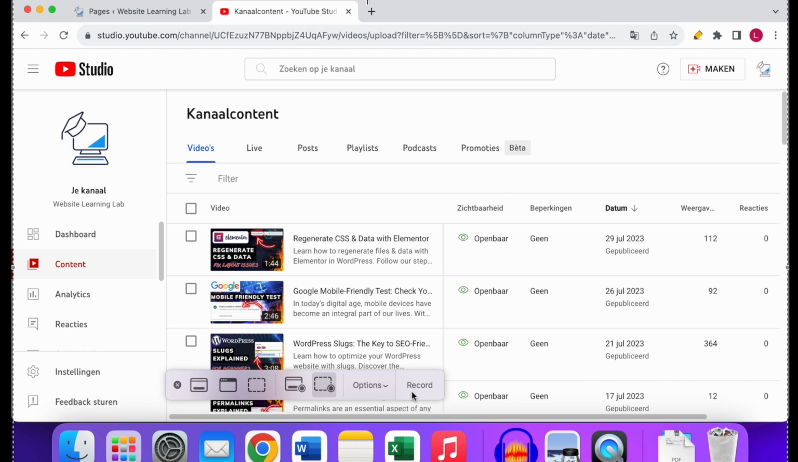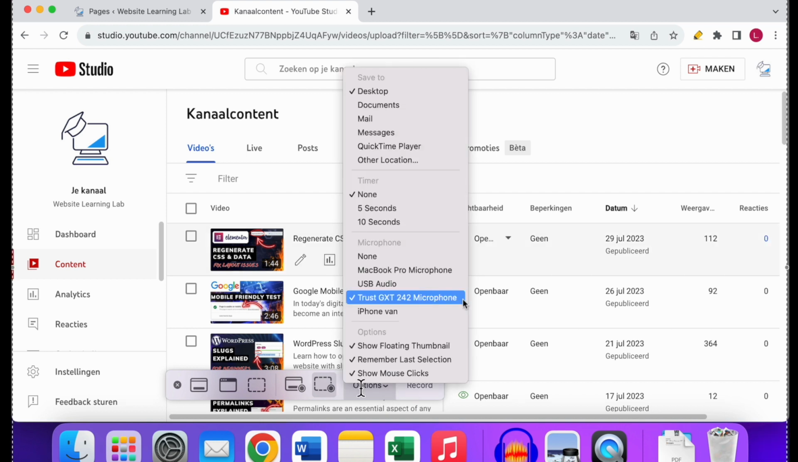Then after you have set it up, you can click on the options over here, and if you click on the options, then you will see a couple of options show up. First one is you can decide where you want to save the file after you have recorded it. By default it's set to desktop, so my files will automatically show on the desktop after you have recorded it. You can also set a timer if you want. I have set it to none, but if you want like 5 seconds or 10 seconds before the actual recording begins, then you can set it up over here.